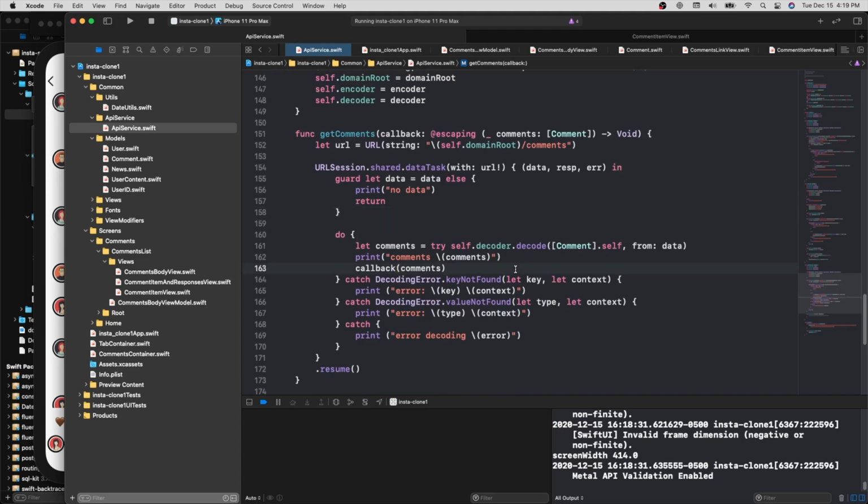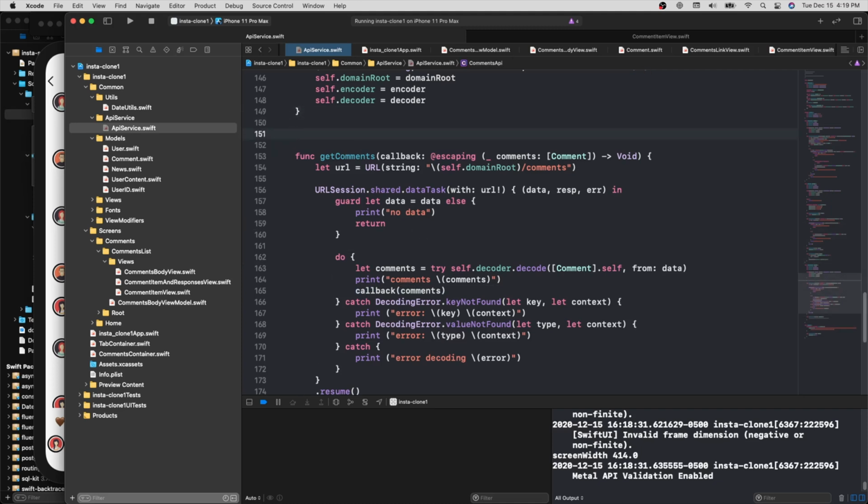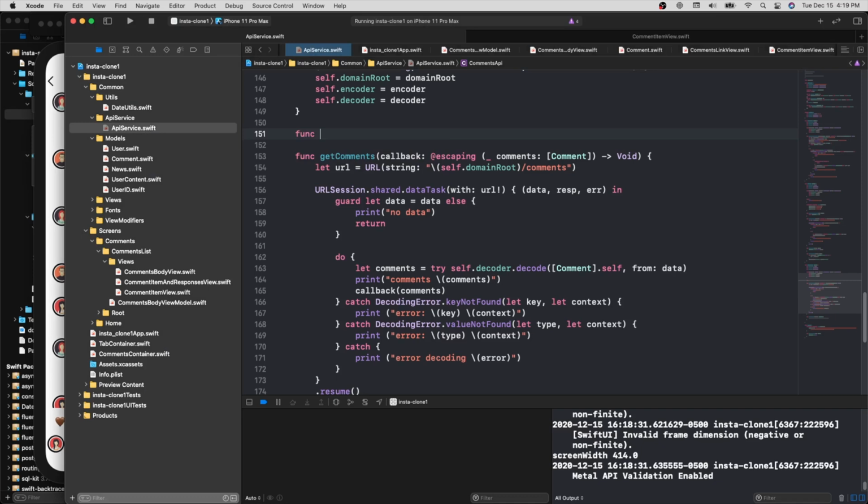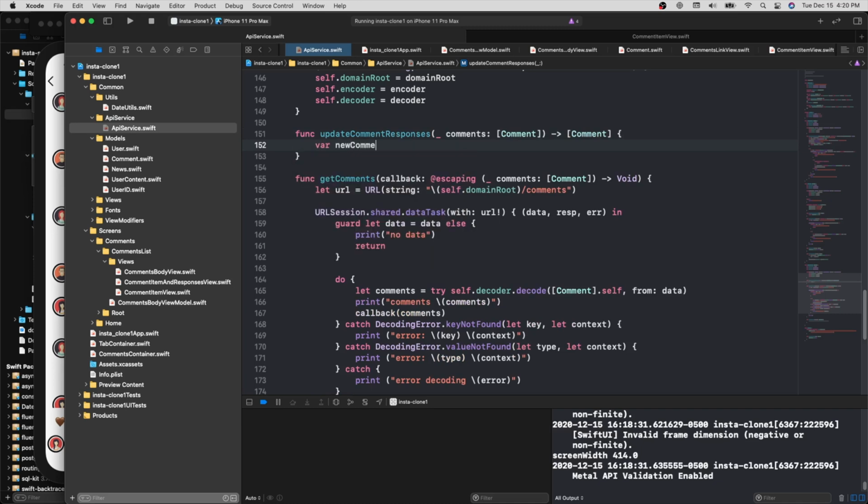Now, in order to do that, we're going to have to make a decision of what is the proper place to put such a function, right? So in my opinion, it would be as close to the data as possible. So I'm going to put it here, and I gave it a kind of convoluted name, so I'm just going to look it up. Update comment responses. So it takes a bunch of comments and then it returns a bunch of comments. So this is going to be the comments that it will return once it's done.